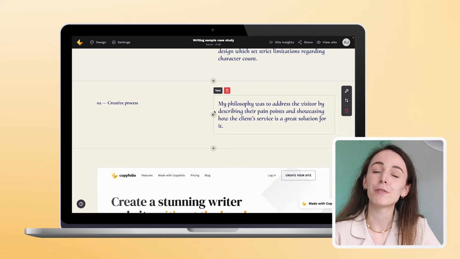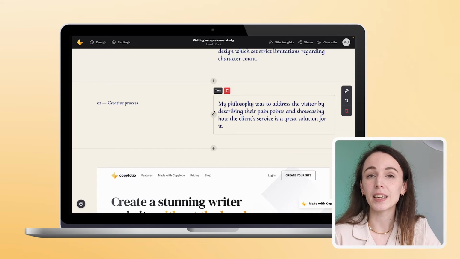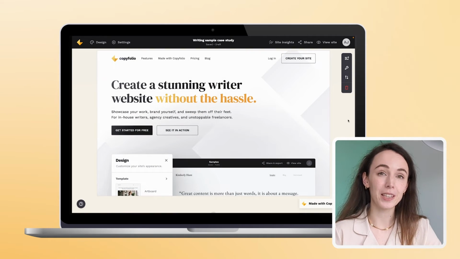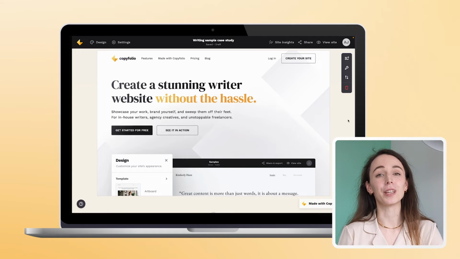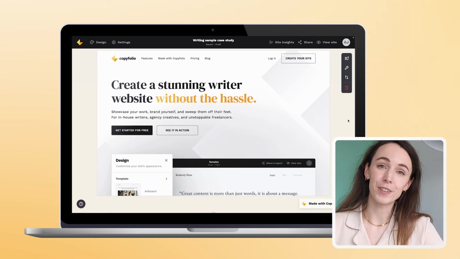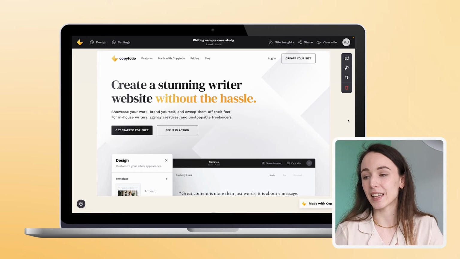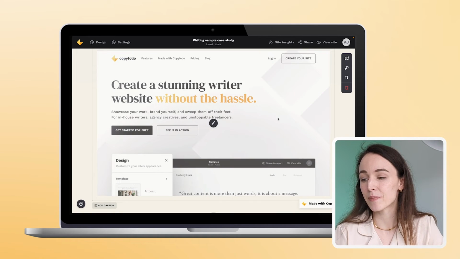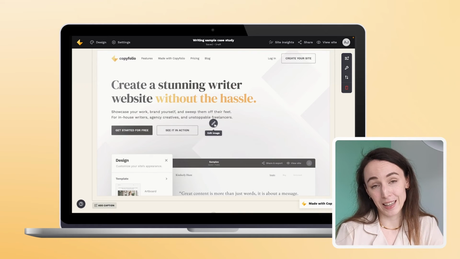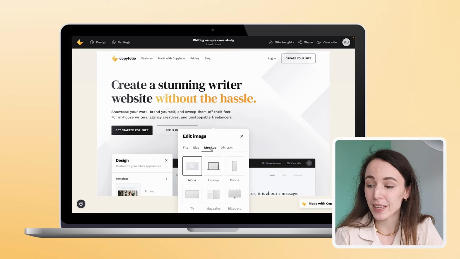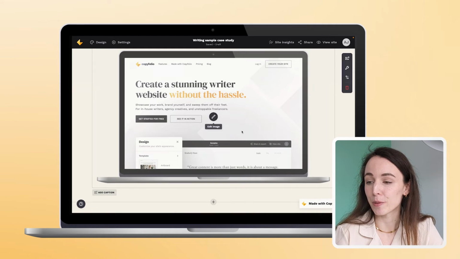Then typically we would recommend you showcase the finished result. This can be in the form of a screenshot, for example. Here as a default image we have a screenshot of Copyfolio's landing page. So let's say if this was my copywriting portfolio and I wrote the landing page, I could add a screenshot of it. And to make it look even more like a screenshot, I can click Edit Image and then change over to the Mockup tab and add it to a laptop mockup.